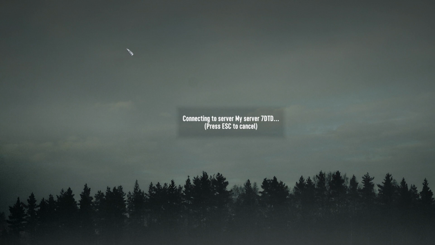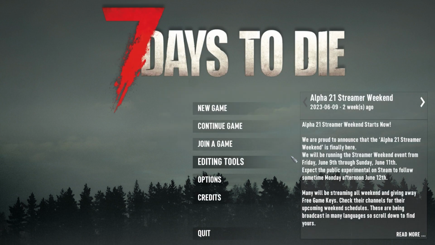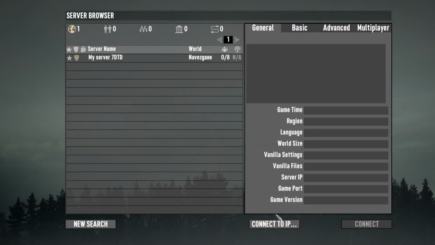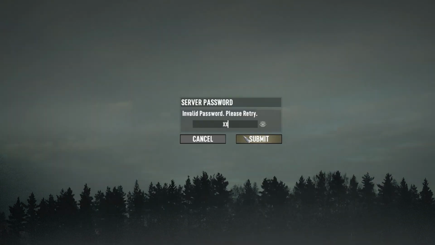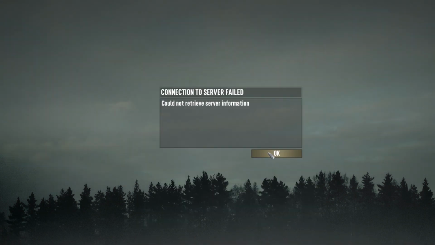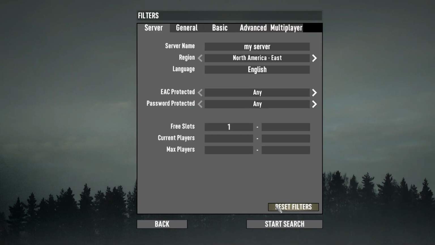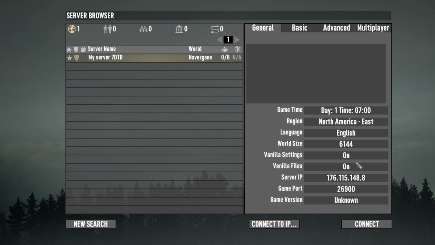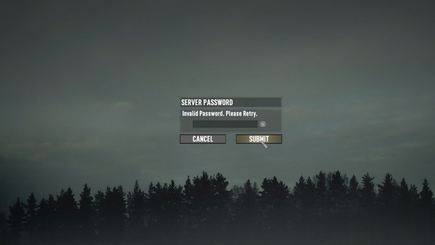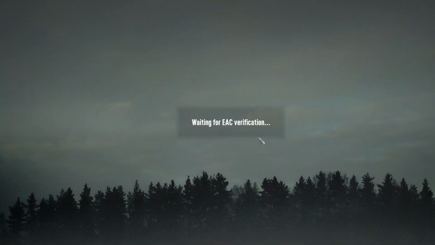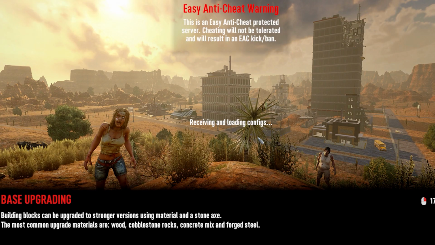We have some problems to connect to our server, so we can solve it by trying to connect it. Could not retrieve server information. We can try to connect to IP, connect. Password, I don't have any password. Could not retrieve server information. So if we have this problem, we can try to solve it by click at connect to IP, and here click at connect. Here I don't have any password for this server, so I can just connect. And here it is, it's loading.